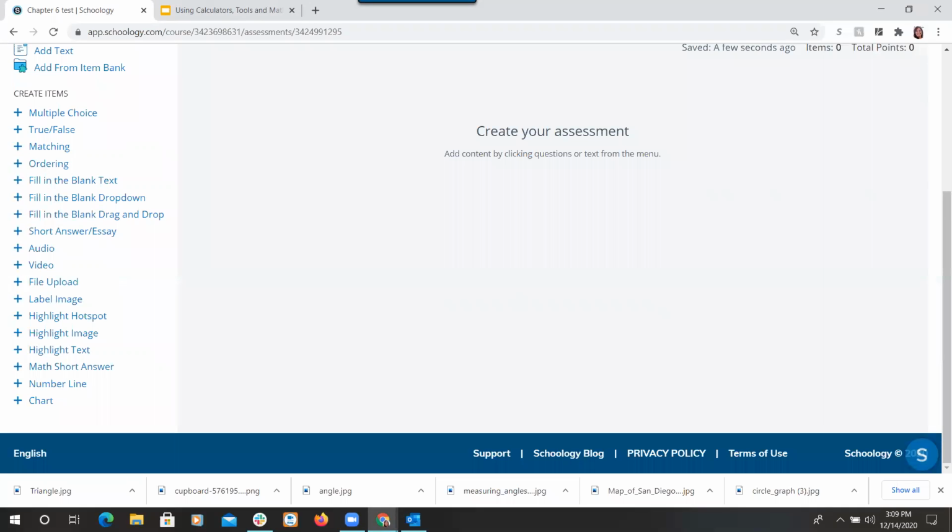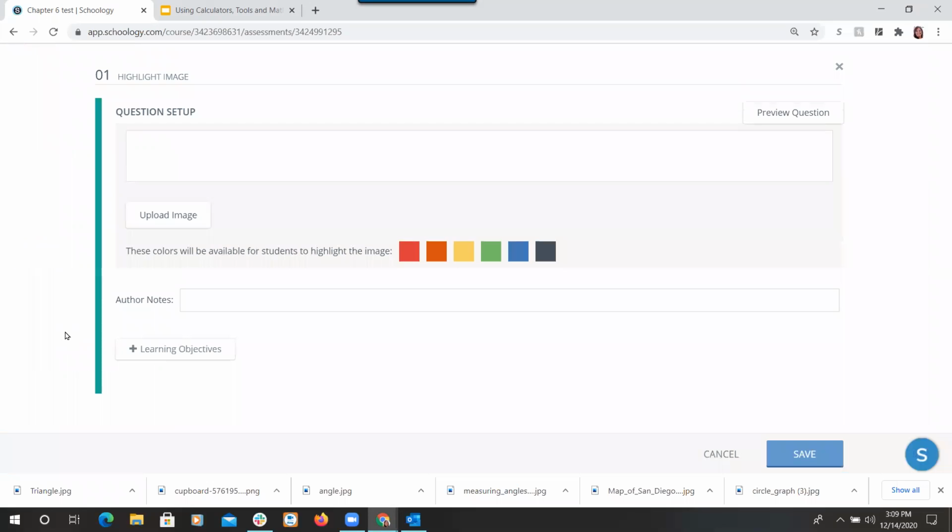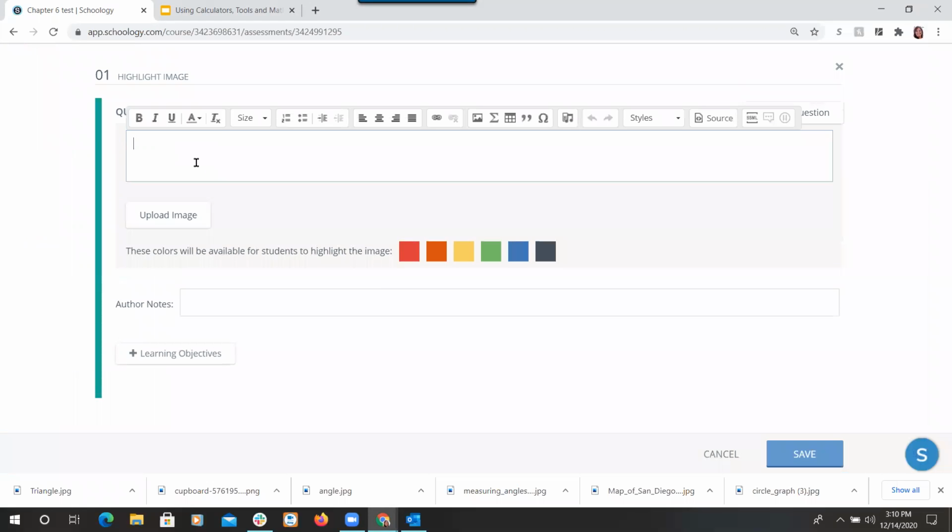So as we look down the left-hand side of our question setup screen, we are going to go down to highlight image. Make sure you pick the right one. Give it a second to load. And we're going to put our cursor in the question setup box, and you're going to see the description line pop up, bold, italic, underline. You're going to see all those features up there.